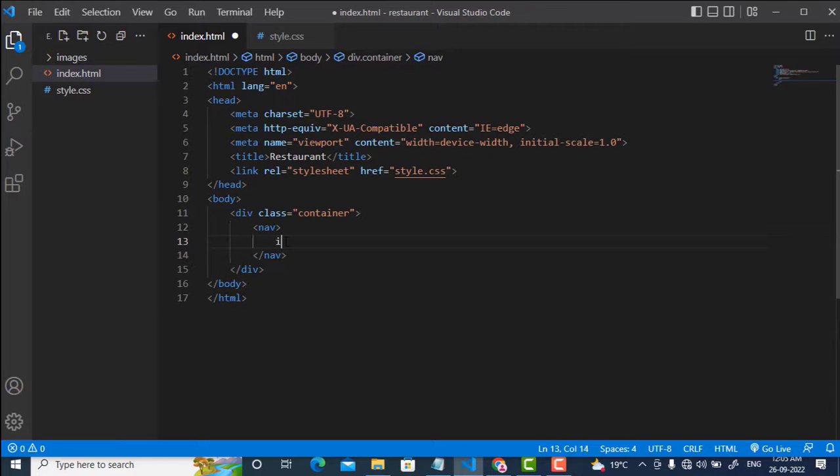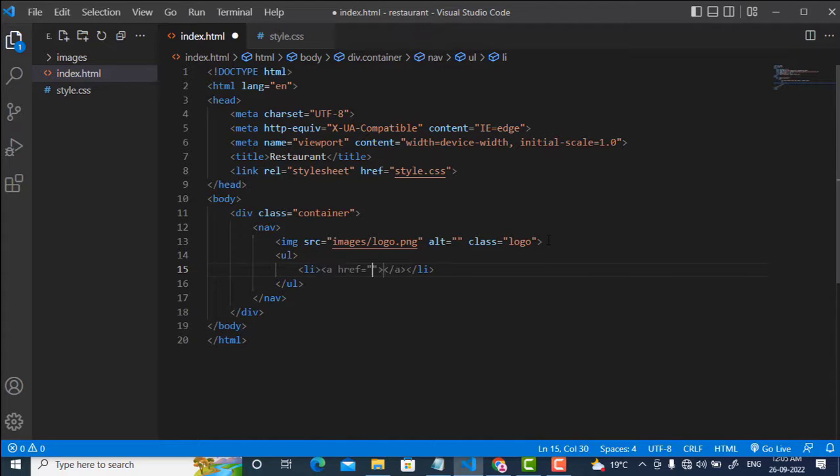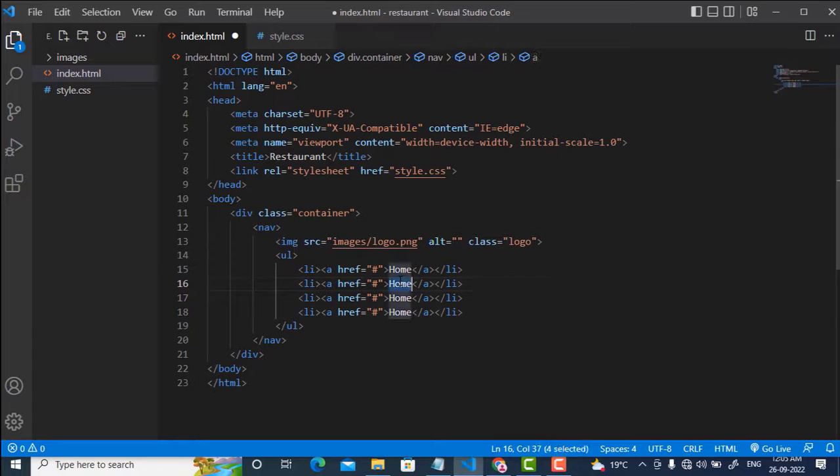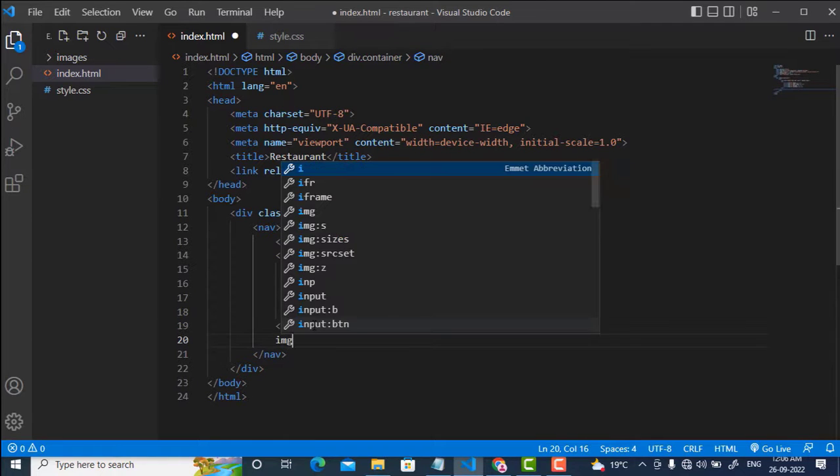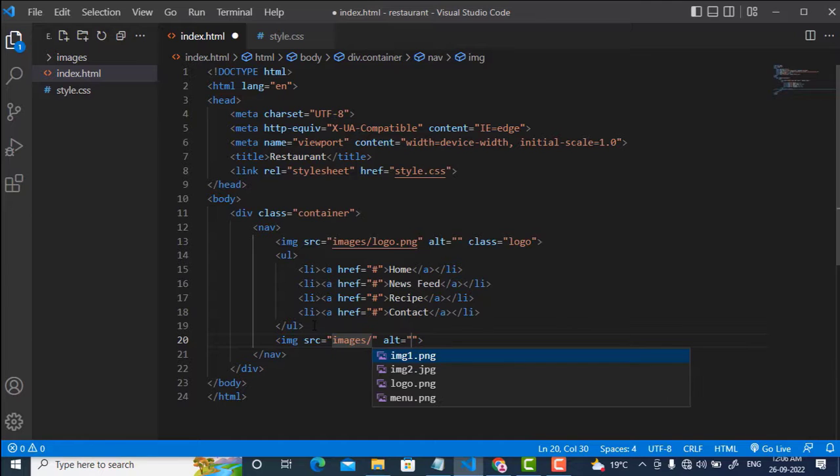I will use img src is equal to image/logo.png, and I will give it a class name as logo. After this logo I will write a ul tag inside which I will write li and an anchor tag, and this anchor tag should be blank, so I will write hash here and I will write home. Copy this line and paste it several times, and here I will write newsfeed, here recipe, and here contact. After these menu items I will write img src is equal to, basically I want to insert the menu image, so menu.png, and I will give it a class name as menu-img.